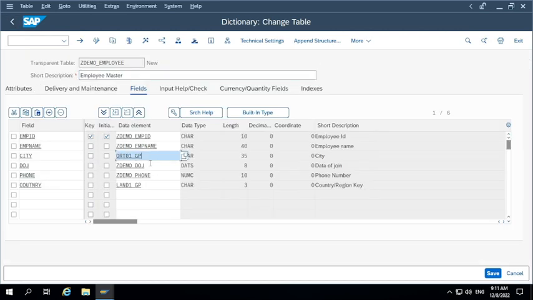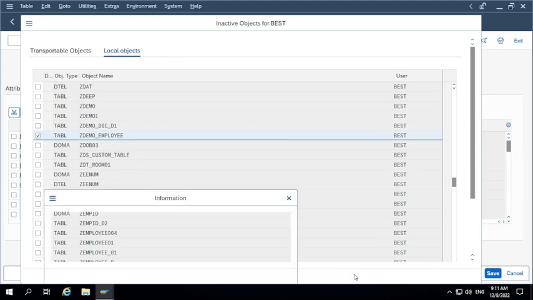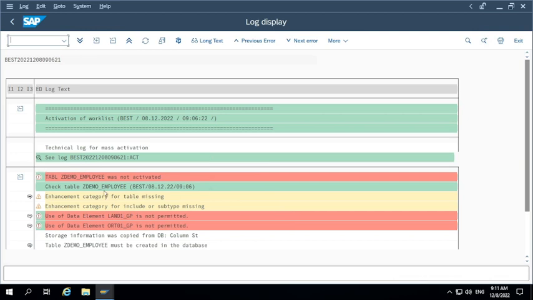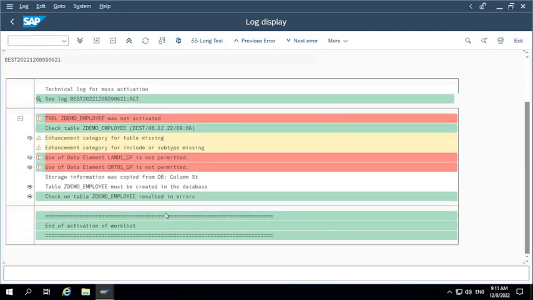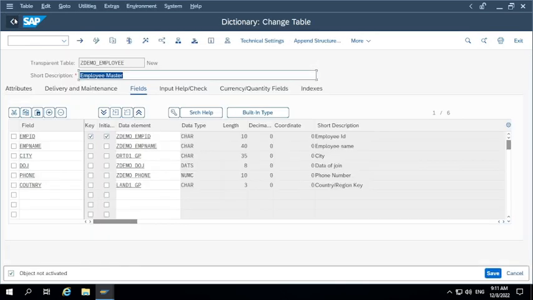So why is it not allowing these fields, standard data elements, in this? Let's check. Let me forcefully activate this. Okay, again it is not permitting the standard data elements. There might be some ATC checks defined in the system, and that's why it is not allowing. Since it's a training system, someone has enforced some rules. So for now, we'll use custom only.